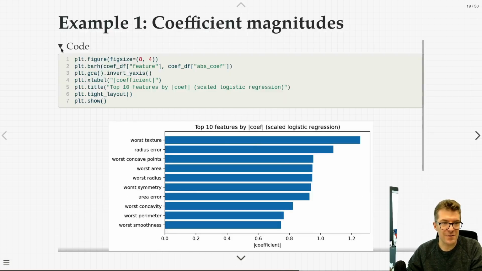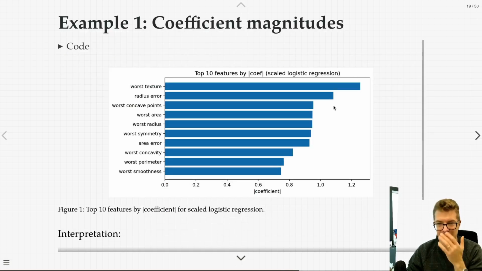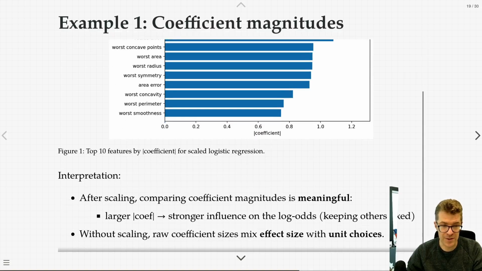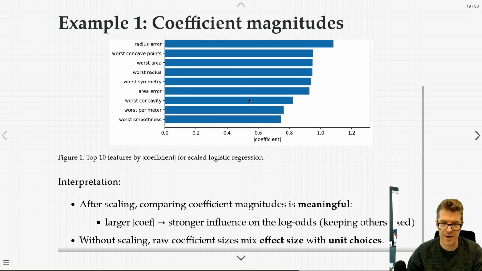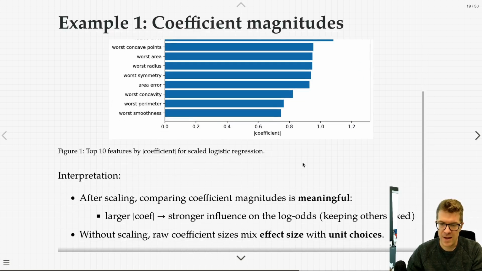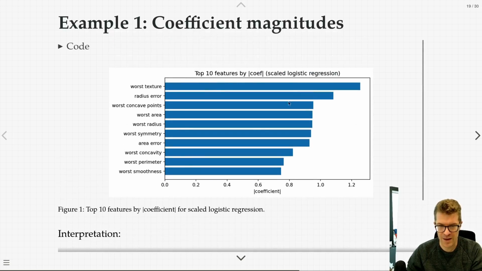This is the same thing, just visually, nothing much is happening. You can visually see, in a way that might not be obvious looking at these numbers, the magnitude of differences between the most important feature, worst texture, and the 10th most important feature, worst smoothness. Usually when we do this kind of reporting, we might do a graphical representation. So larger absolute coefficients mean stronger influence on the log odds, keeping everything else fixed. If you try this again without scaling, I invite you to try this exact example without scaling and see what happens to your ranking and to their magnitudes.